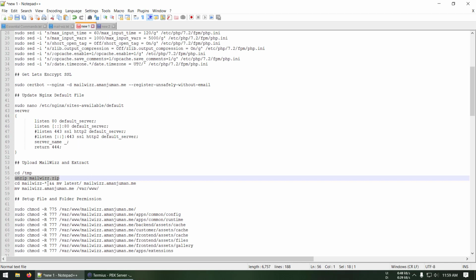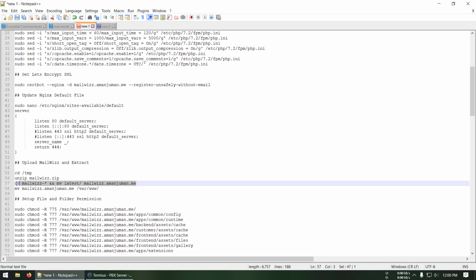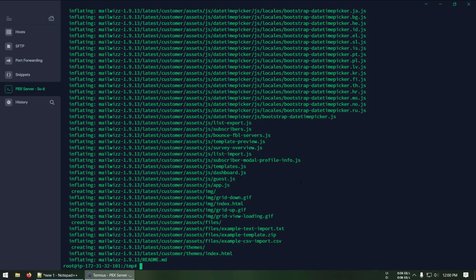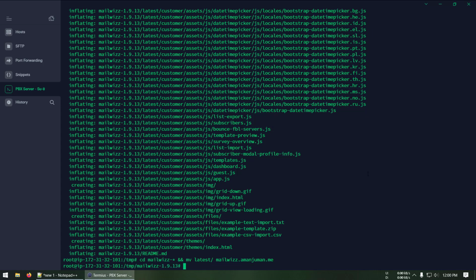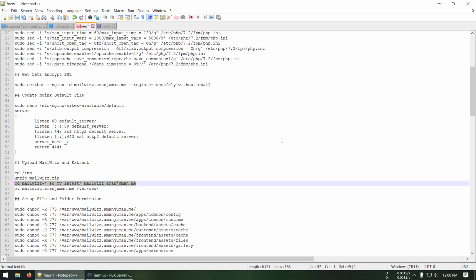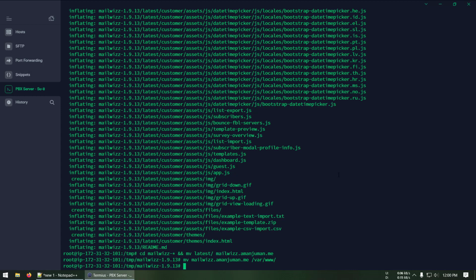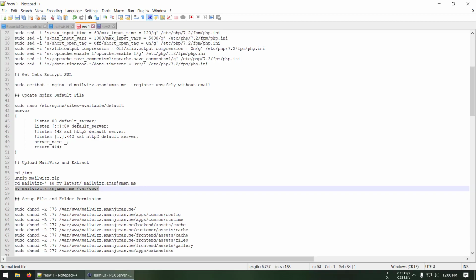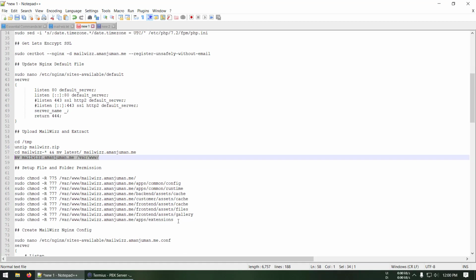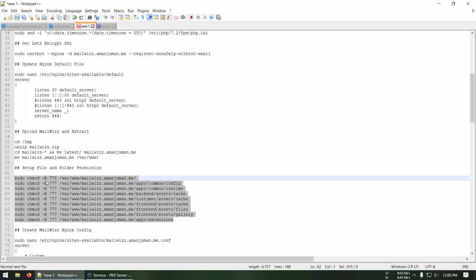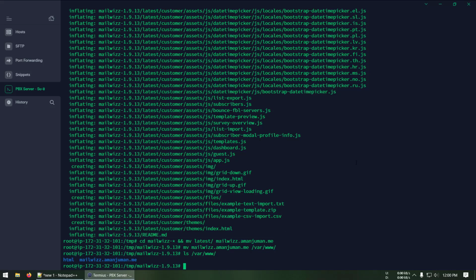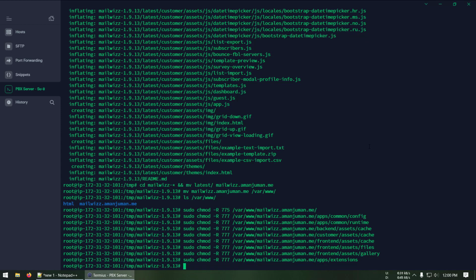Now we're going to enter that directory and rename the latest folder into our domain name, which is like this. Now we're going to move this to the var www folder. We can confirm that with ls var www. You can see it. Now let's add permissions for our MailWiz folders. Just enter the command and that should do everything.